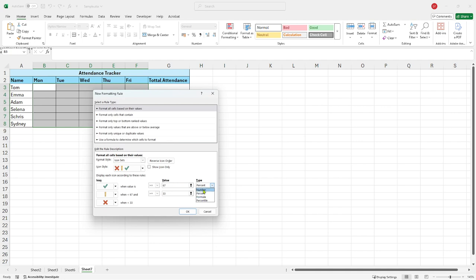For the icons to represent correctly, provide values for your conditions. Input 1 for the first value and 0.5 for the second one. Be sure to tick the Show Icon Only option. This will display only the icon without the numbers, which can help keep your tracker clean and visually organized. Finally, click OK to apply these settings.